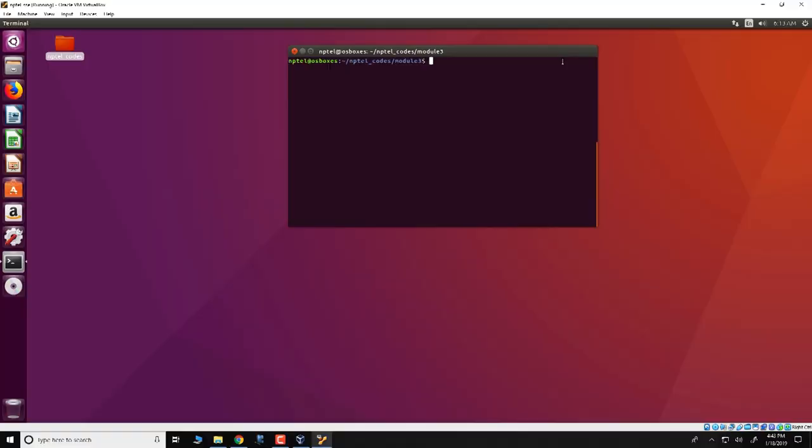These codes are present in the virtual machine that comes along with this course. The directory for the Return-to-Libc attack is NPTEL-codes module3. We'll be looking at one specific C code called 1.c. So let's open it.